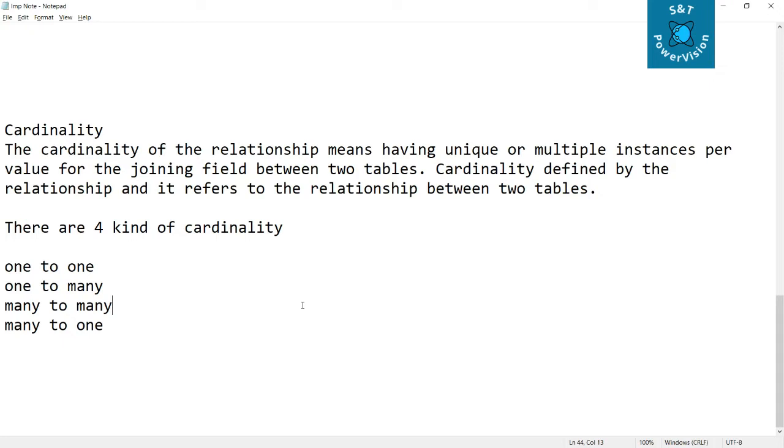Now many to one. Suppose there are five teachers and there is only one student in the class. All the five teachers are teaching that one particular student. So this is called a many to one relationship.